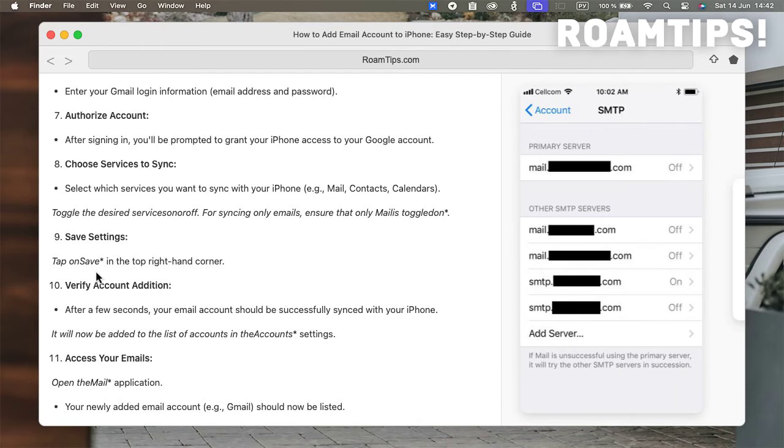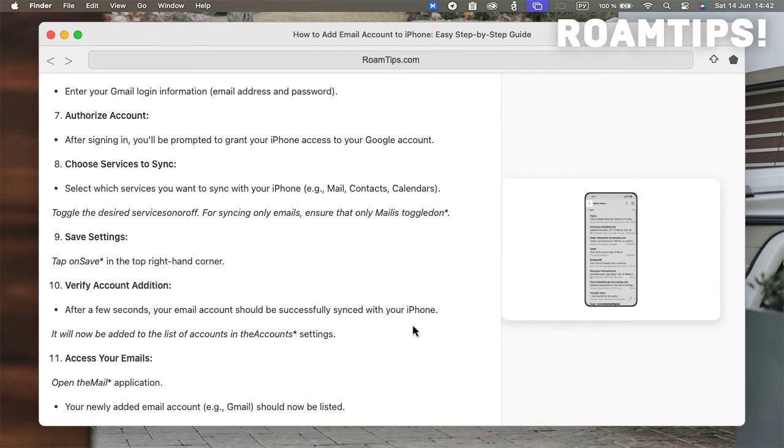After a few seconds, your email account will be successfully synced with your iPhone. You'll see it listed under your accounts. Now the next time you open the Mail app, you'll see Gmail listed. Just tap on it, and you can access all your emails. And that's it. Super simple, right?